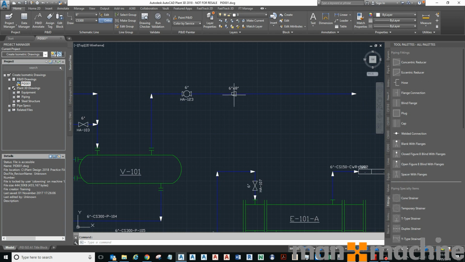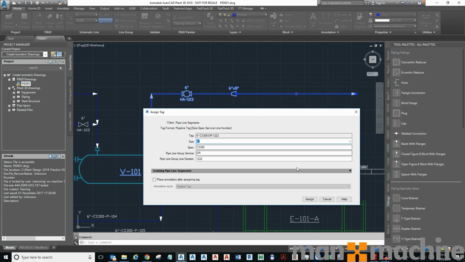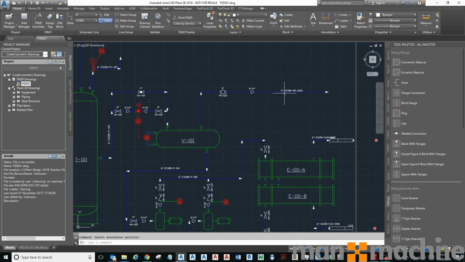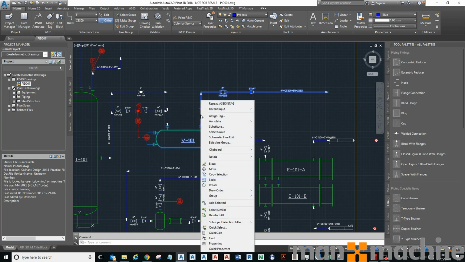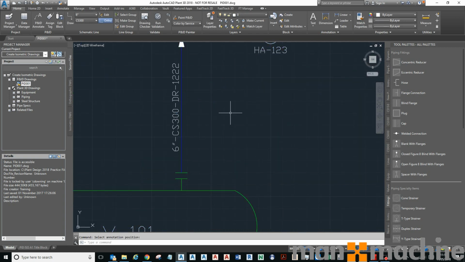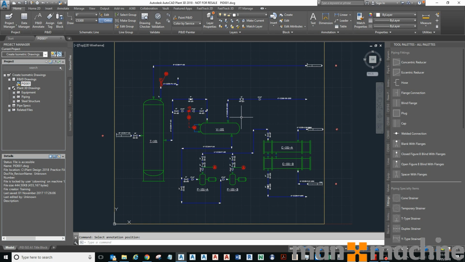You can see that the reducer has switched over there. If I change that back again, the assign tag, actually I wanted it to be 4-inch. We can see if I click assign, it flips back around for me. If I want to place the tag, I can just click place a tag, and it will place the line tag on the line. I can do it over here as well, right click, assign tag, and place it over here. Perfect. So that's some of the benefits you get with P&ID.